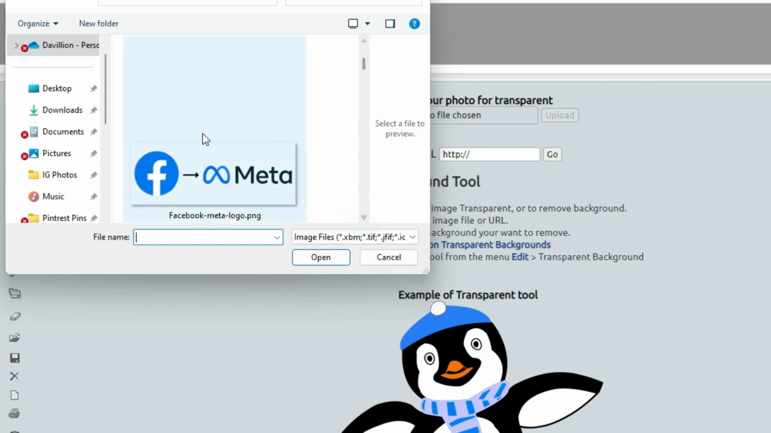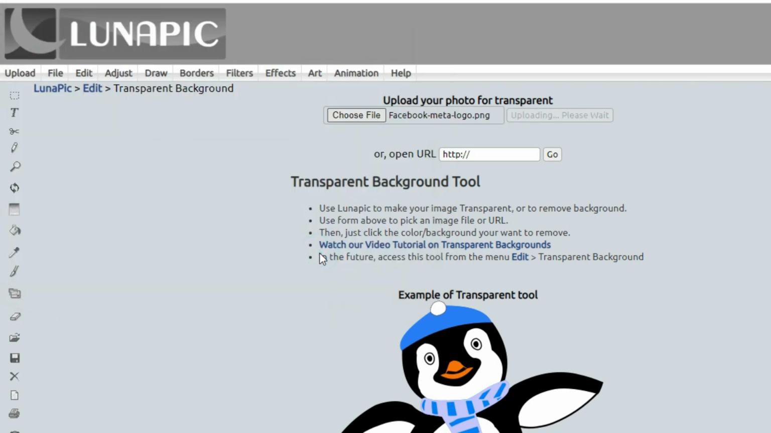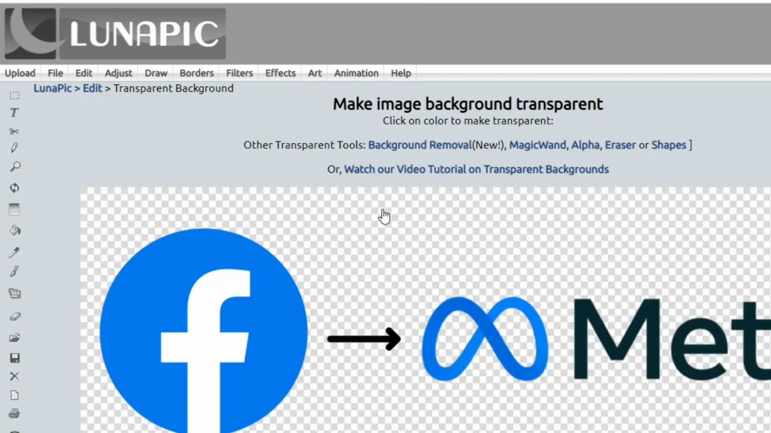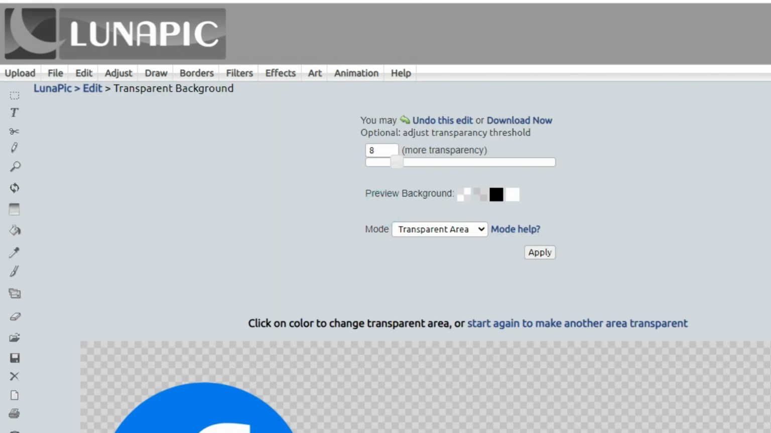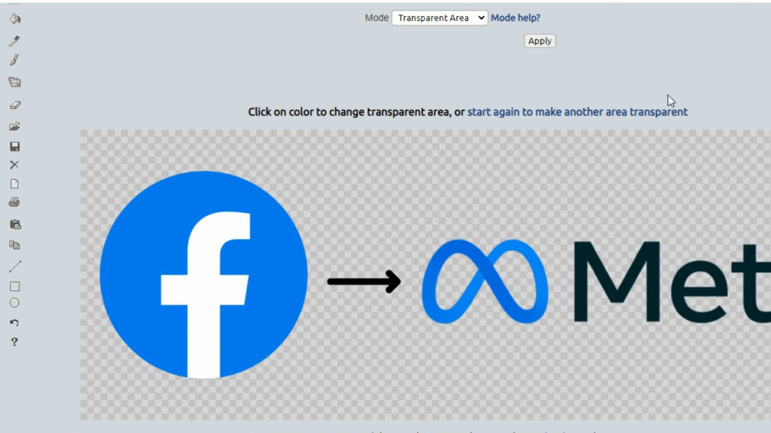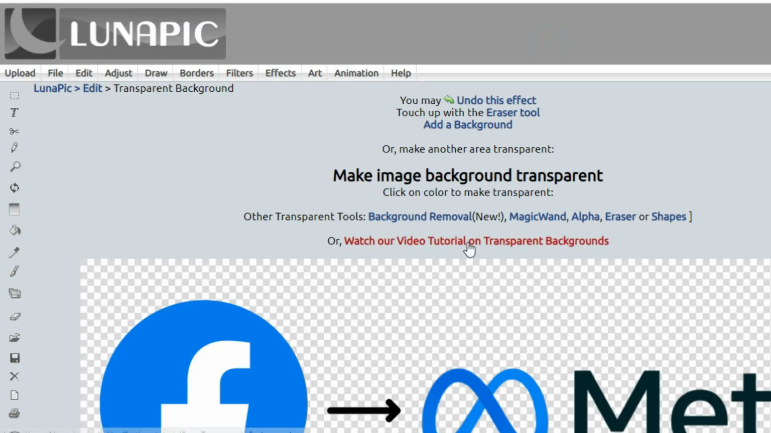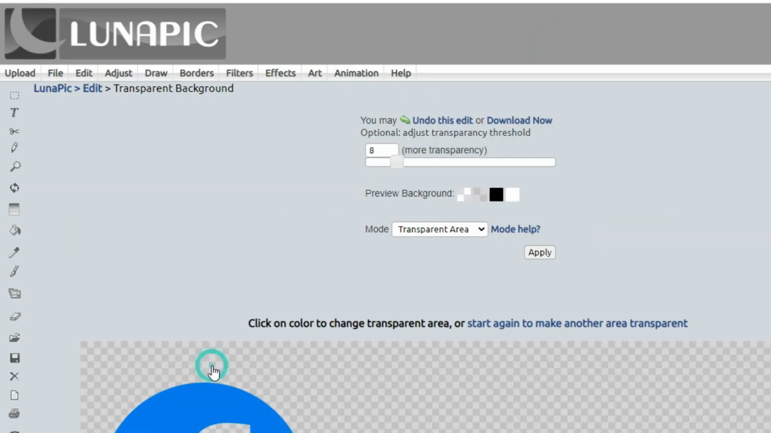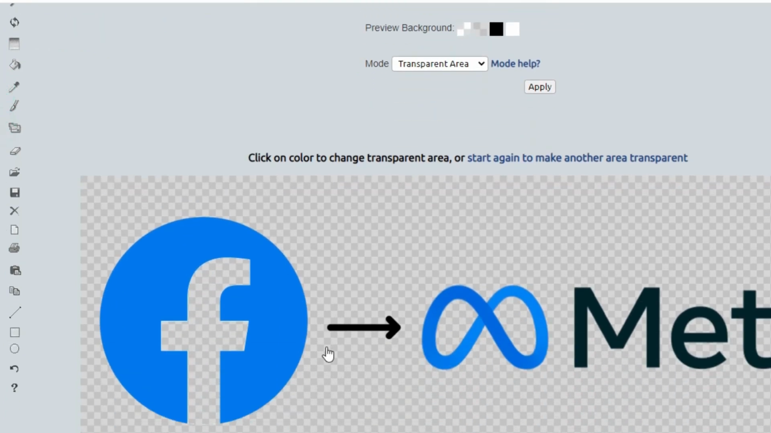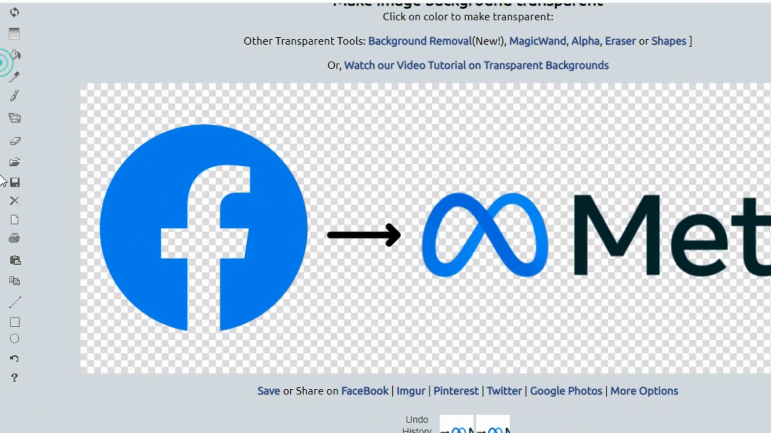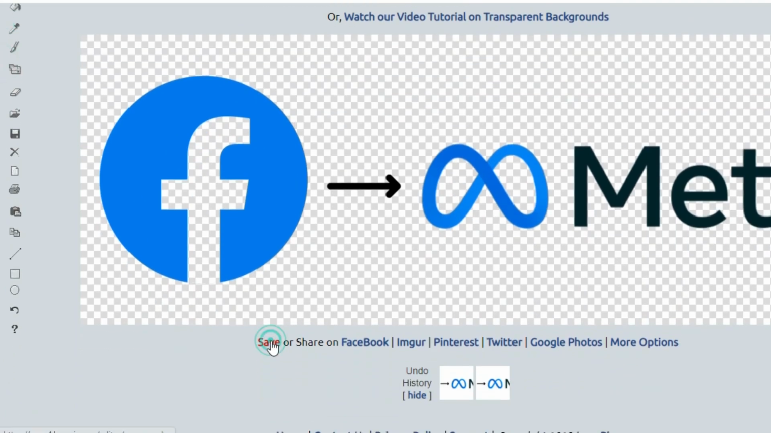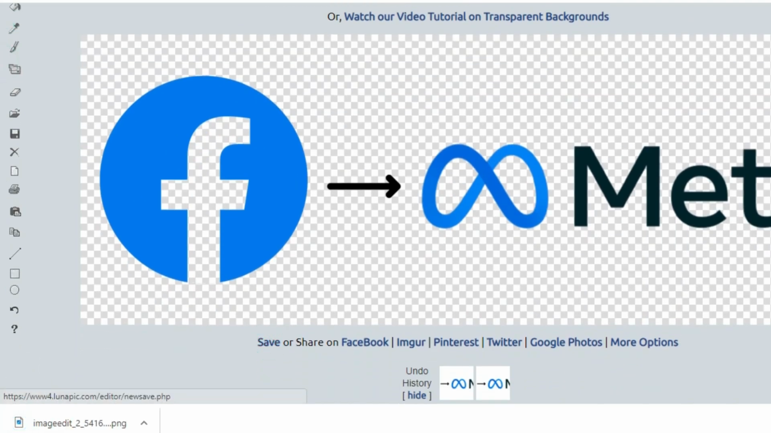Let's say this one right here. So you just click on the background. It'll populate already. And you just press apply. Alright? And if I wanted to go even further, I could click on the F inside the middle. You see how the middle disappeared right there? You just press apply. And now you save this to your computer again.